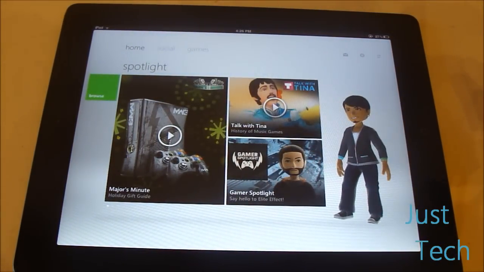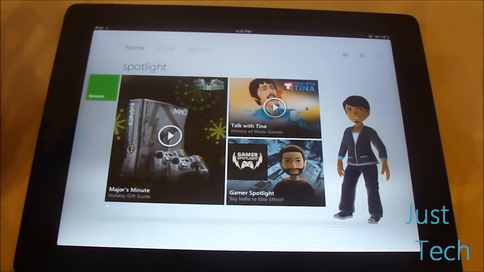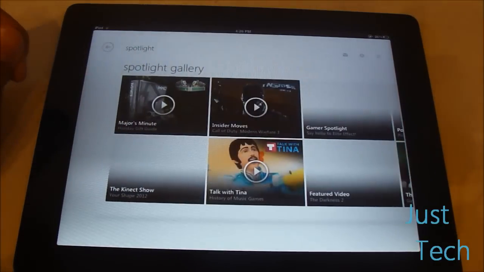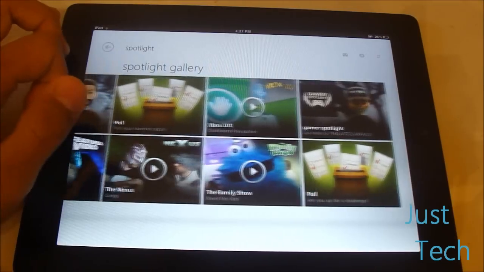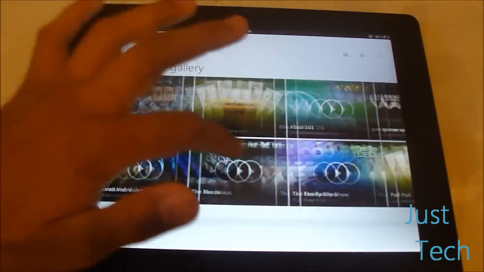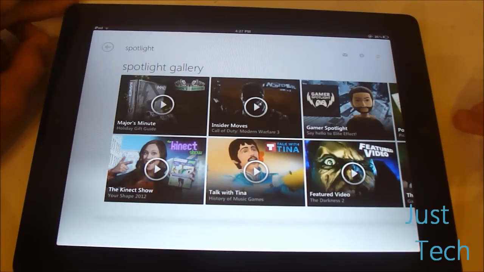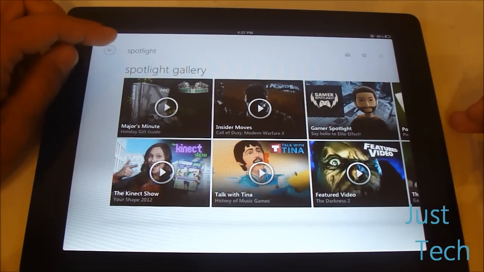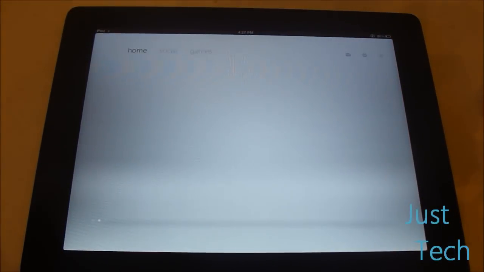Okay. Now to the left of these tiles is a lone tile titled Browse. So we're going to click on that, and it takes us to a spotlight gallery where you can swipe left or right, as you expect from a Metro user interface, to see what else is in the spotlight. Alright, so now we're going to try backing out of here by pressing the back icon on the top left corner of the app. Alright, so now we're back home.